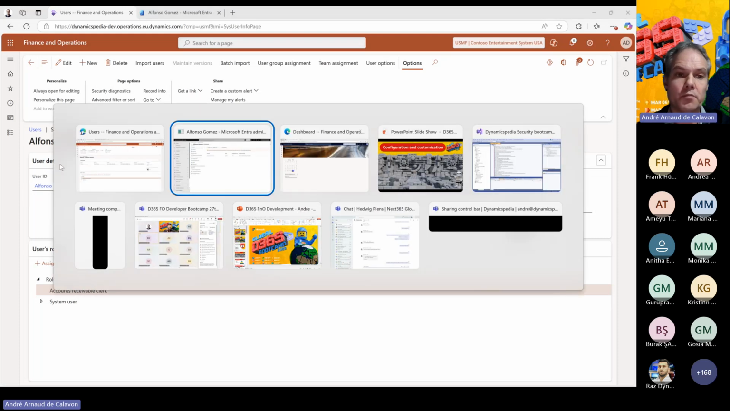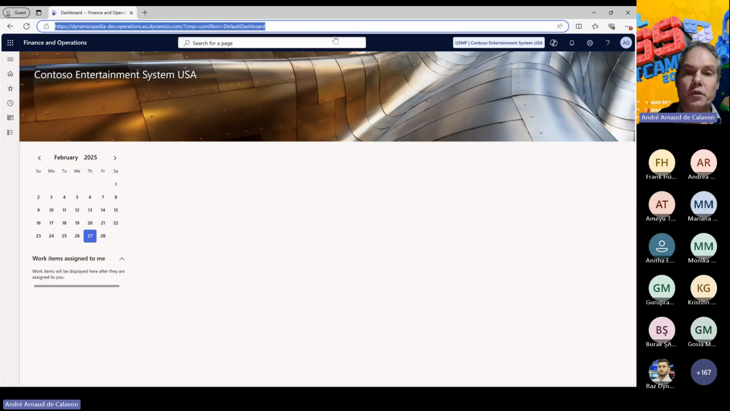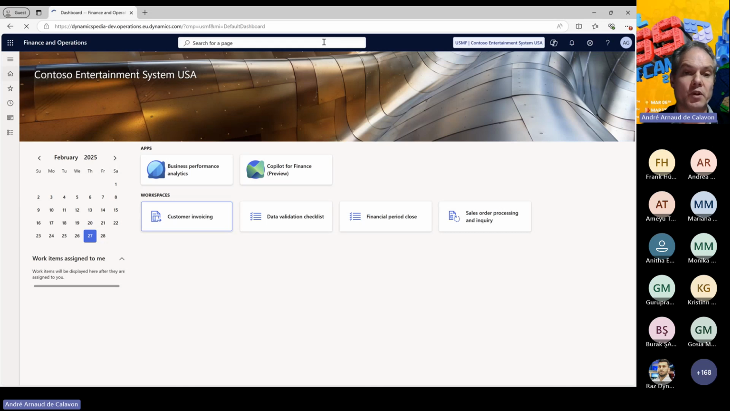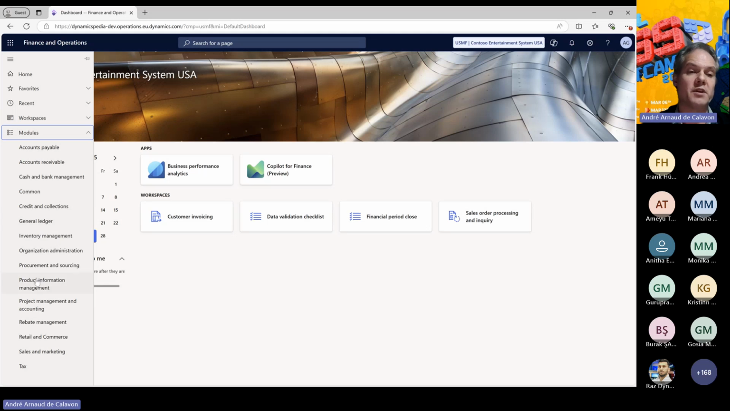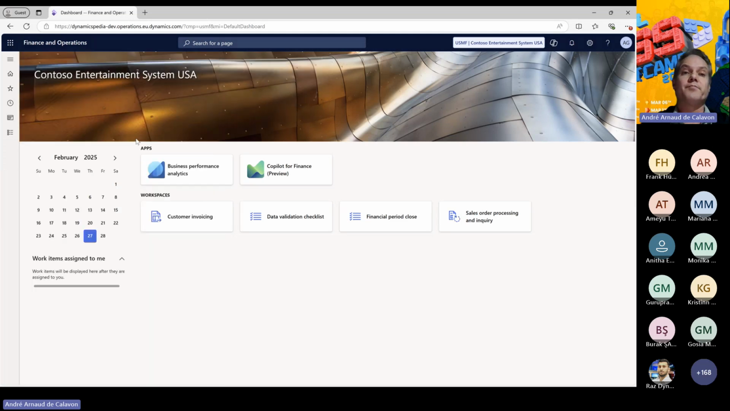If we change the view to Alfonso, I'll close that one, the dashboard. If Alfonso will now refresh his browser, that will create a new session for him. Then it will reread again all security permissions. And now you see that this person will have also some additional workspaces, and he has more modules available. Like, for example, he can go to the accounts receivable area where he can access the sales orders and do his daily job.